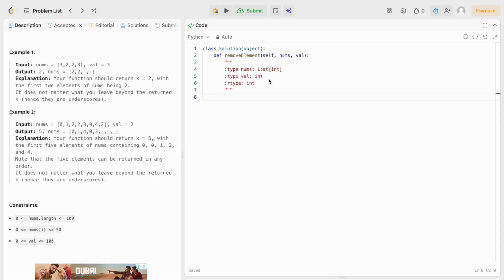Let's start with the function. I will use two pointers. Pointer i tracks where the next valid element should go. Pointer j scans the array. Both i and j start at index 0. We scan the array using j one element at a time. Here is the key check. Is the current value equal to val?